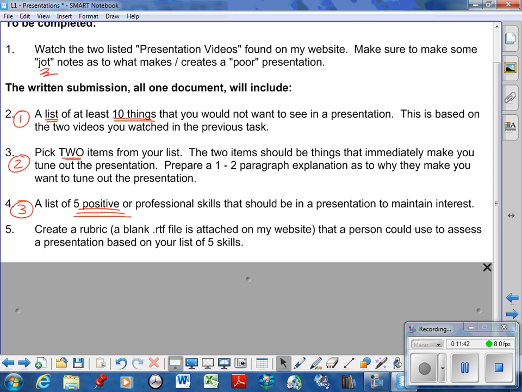So you are creating a rubric, and I've got it all started for you. And you're just going to put the 5 skills down the side and then fill out the rest of the rubric. And this is a rubric that a person can use to assess a presentation based on those 5 skills. All right, so this is going to be a separate page, stapled in the project or handed in the report.